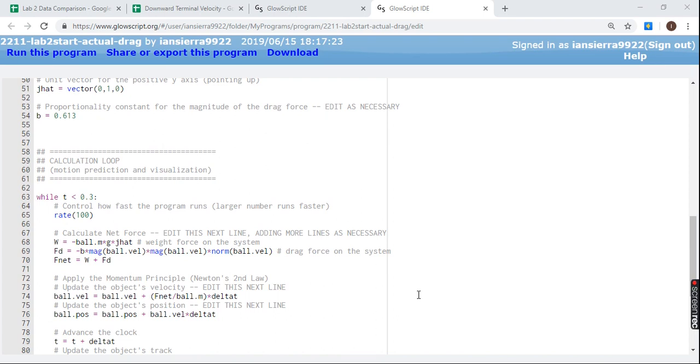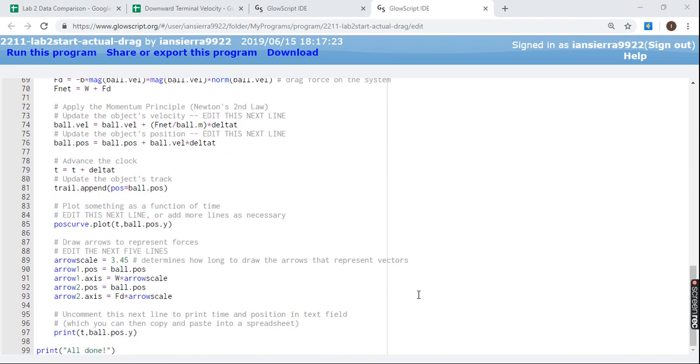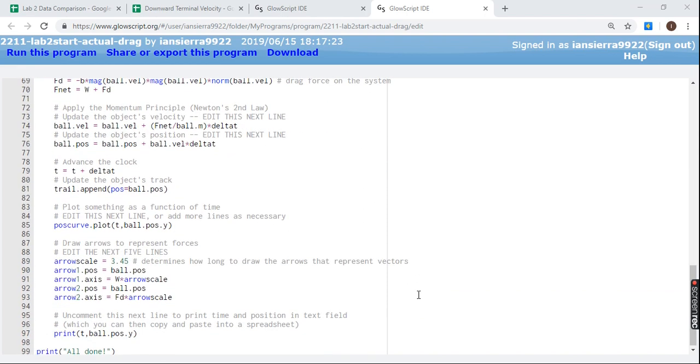As you can see, the equation is Fd equals negative b times the magnitude of the velocity squared times the unit vector of the velocity. And the weight force plus the drag force is your net force. Also, two arrows are incorporated where one is the weight force and the other is the drag force. And now we will run the model.